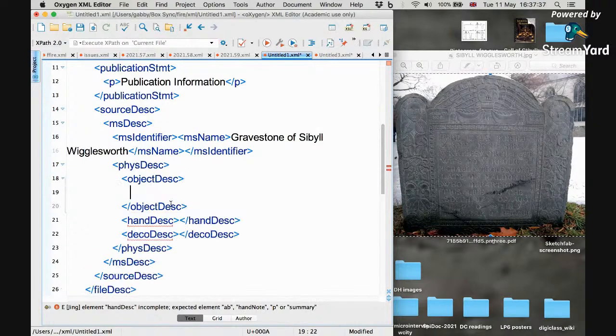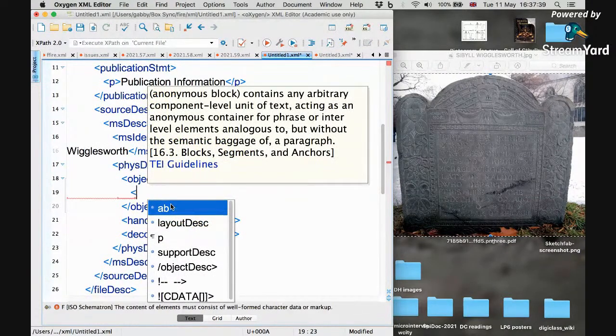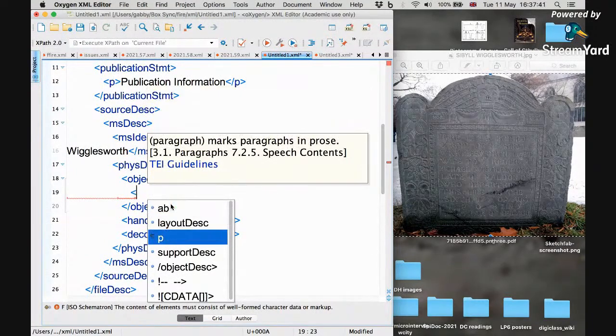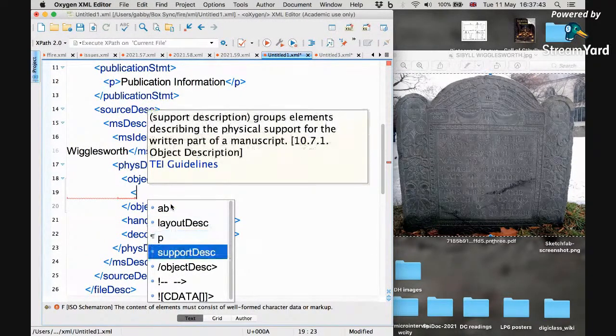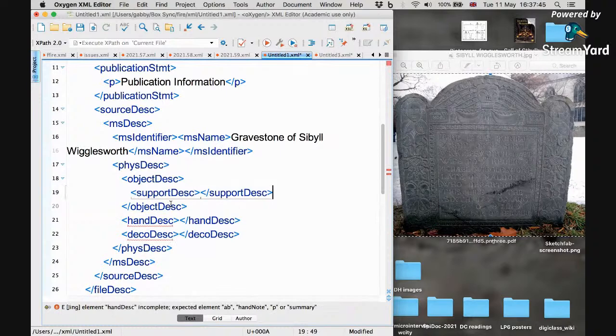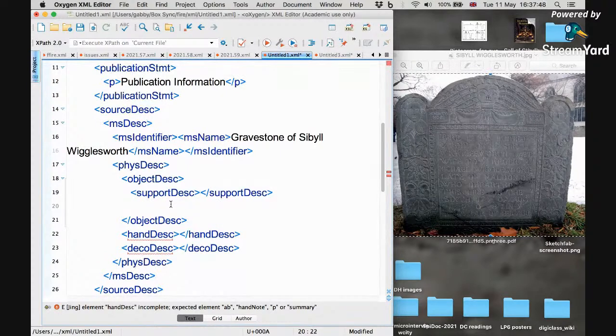The object description, in turn, can have two kinds of information about the object. You could just have a paragraph with a description with some text in there, or you could further structure it by having the supportDesc, which is the description of the stone as a whole in this case, and the layoutDesc, which is a description specifically of the part of the stone with the text on it. So the support description is a three-dimensional description. The layout description is essentially a two-dimensional description of that field.